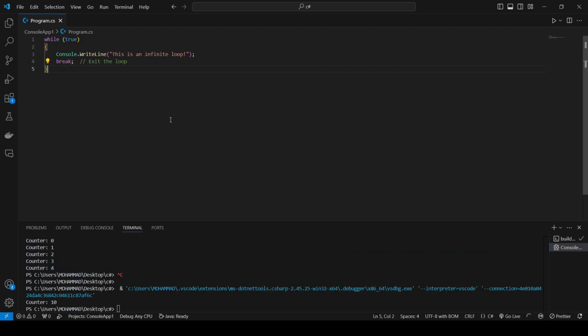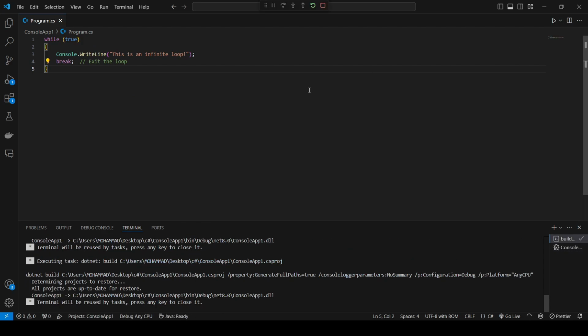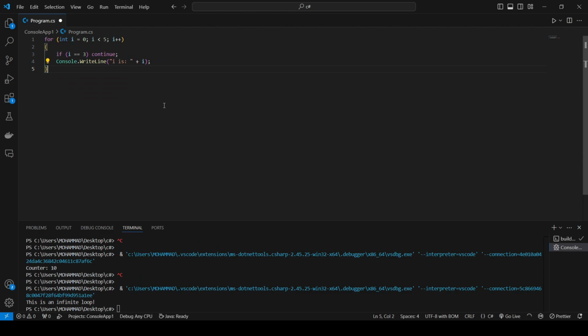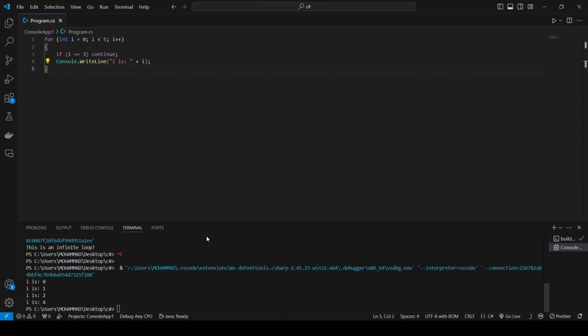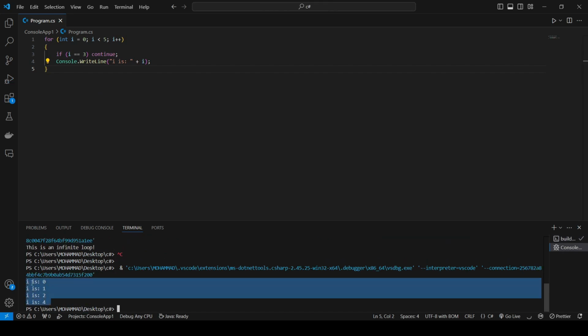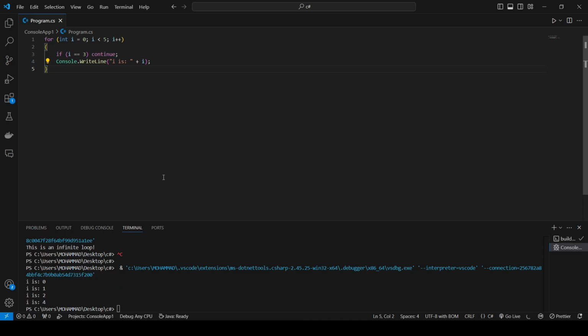Be careful with loops. If the condition never becomes false, you can create an infinite loop. Use break to exit a loop when necessary. You can also use continue to skip to the next iteration. This skips the value 3, but continues with the rest of the loop. That's how you use loops in C#. Practice these to handle repetitive tasks in your programs.